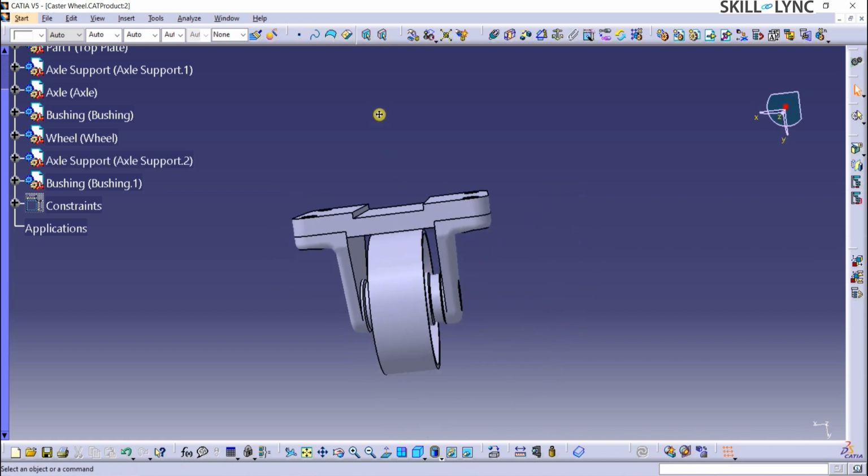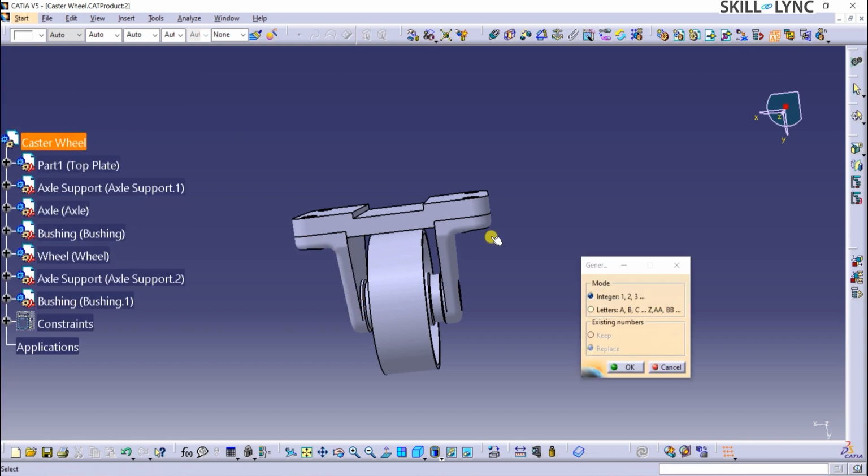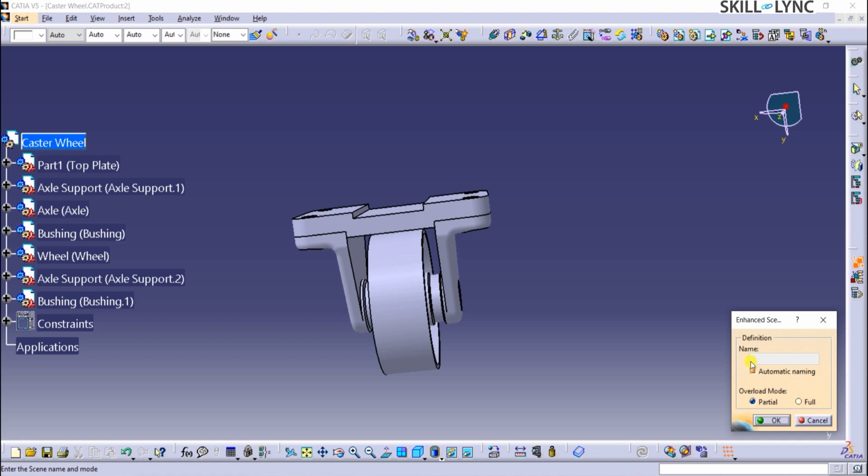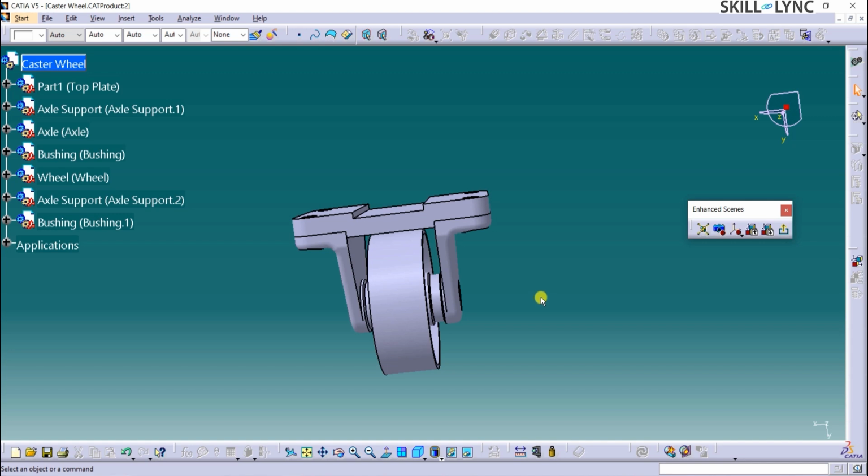I will click on the Generate Numbering command in the Product Structure Tools toolbar to be able to generate balloons in the drawing. Next, I will click on the Enhanced Scene from the Scenes toolbar. In the Enhanced Scene Definition window, we may give a name to the scene. So, let's first uncheck the Automatic Naming checkbox and name this scene as Exploded View. I will click on OK to exit this window.